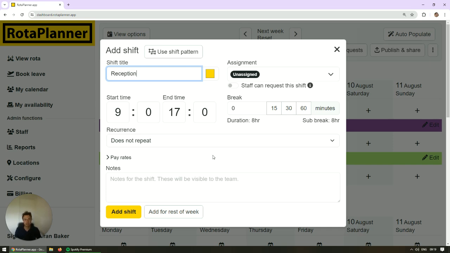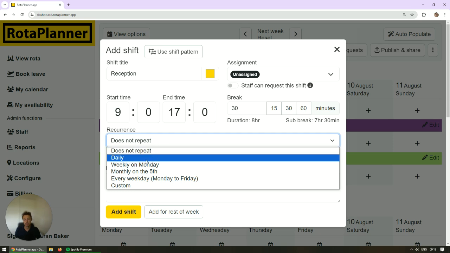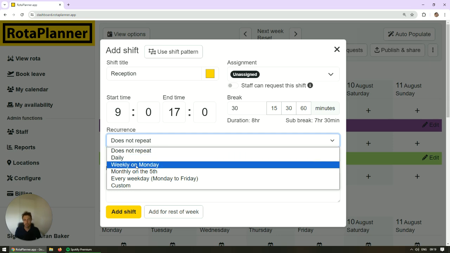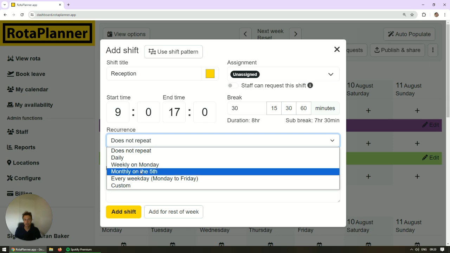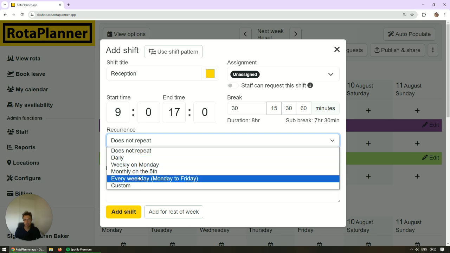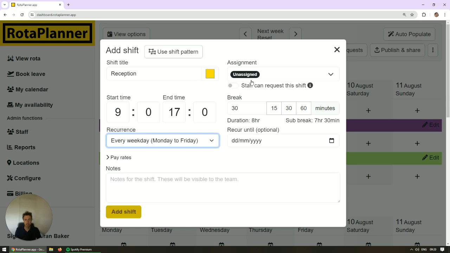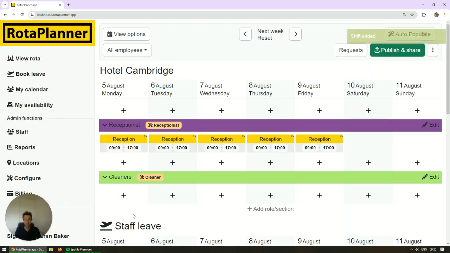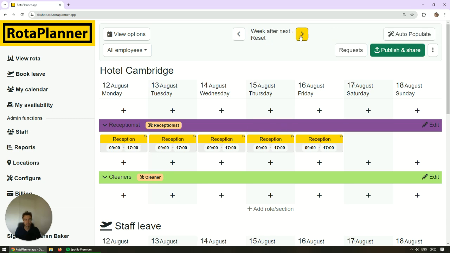We'll put in reception with a break, and we'll set that to repeat. We can set it to repeat either daily or the weekdays. I'm going to do every weekday here. I'm going to leave it unassigned for now so that I can then assign it as I go, basically. So once I add that, that will create my template shift that will recur. You can see in the next week's it's still there.